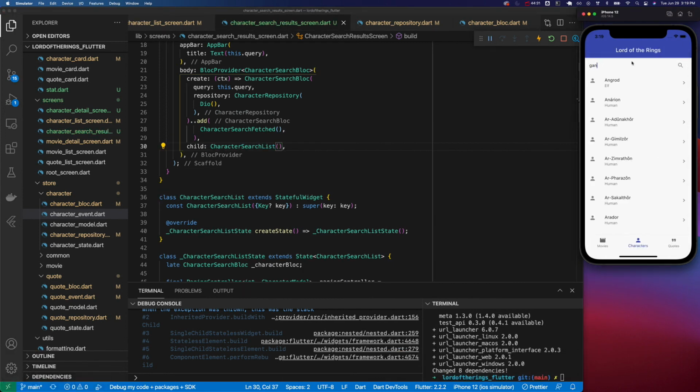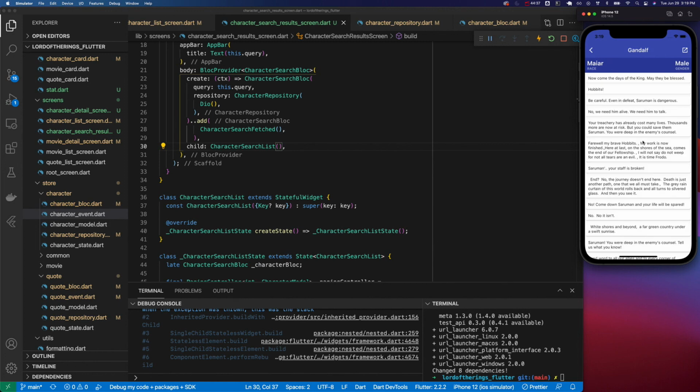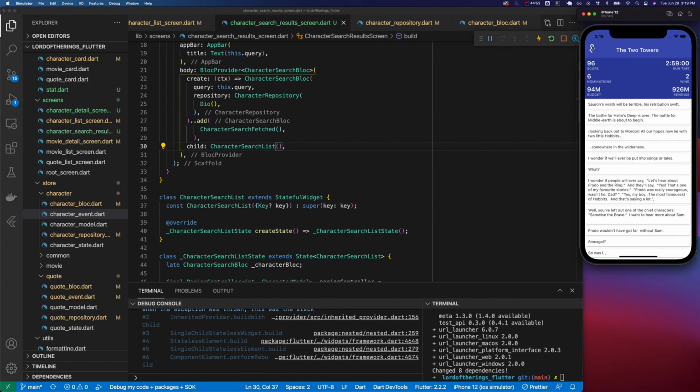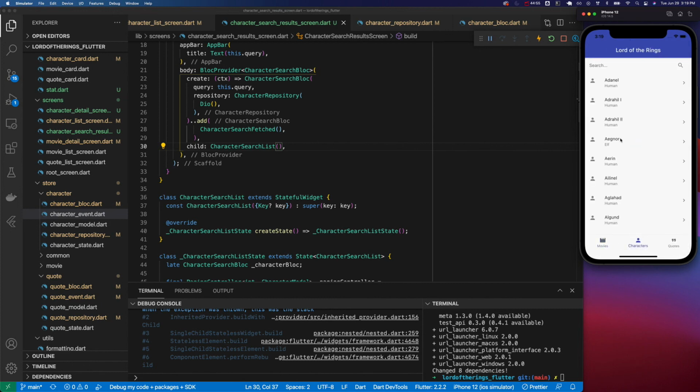Ah, it did work. I didn't think it would on the first try, but we searched Gandalf, hit enter, and we got this. And this is how we can finally test if the quotes worked, and they did, because we found a resource in here that actually had quotes. So there you have it. We have movies, we have characters, we have quotes, and we have the ability to look at a movie and see their quotes, look at a character and see their quotes. You can search for a character.